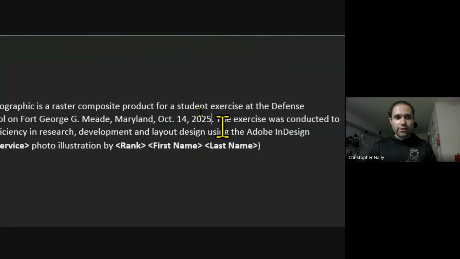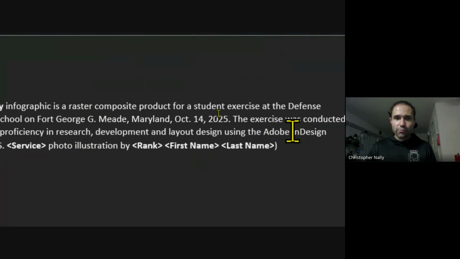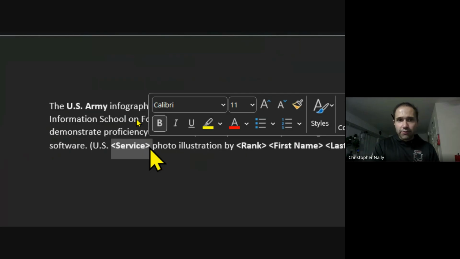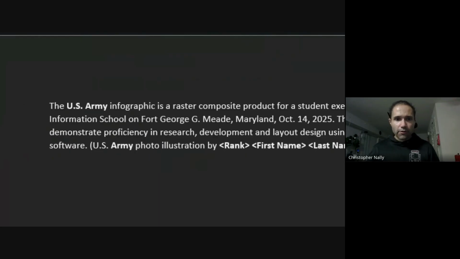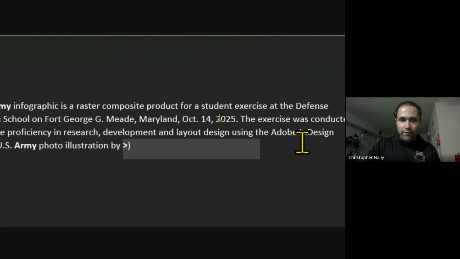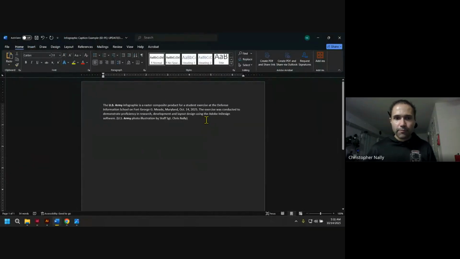The exercise was conducted to demonstrate proficiency in research, development, and layout design using the Adobe InDesign software. It's exactly what we did. Now, for my military members, you're going to put U.S. and your service, so U.S. Navy, U.S. Army, and you'll put that in here. Photo illustration, because that's what this is, by your rank in AP style, first name and last name. And that's going to be in the parentheses. So just for an example here, just like that.